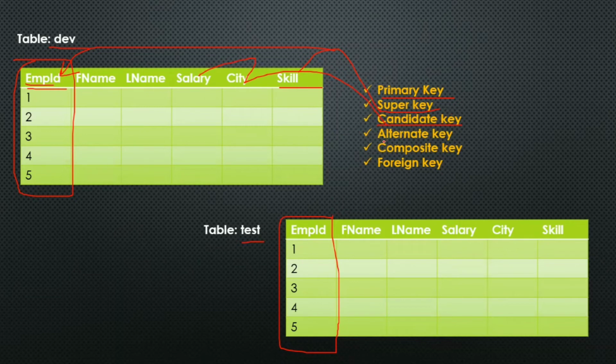Now coming to the alternate key. Out of all the candidate keys, only one gets selected as a primary key, as we already discussed, and the rest of the keys are called alternate keys. So in the candidate keys, except the primary key, all the keys are called candidate keys, and all these candidate keys can be called alternate keys.